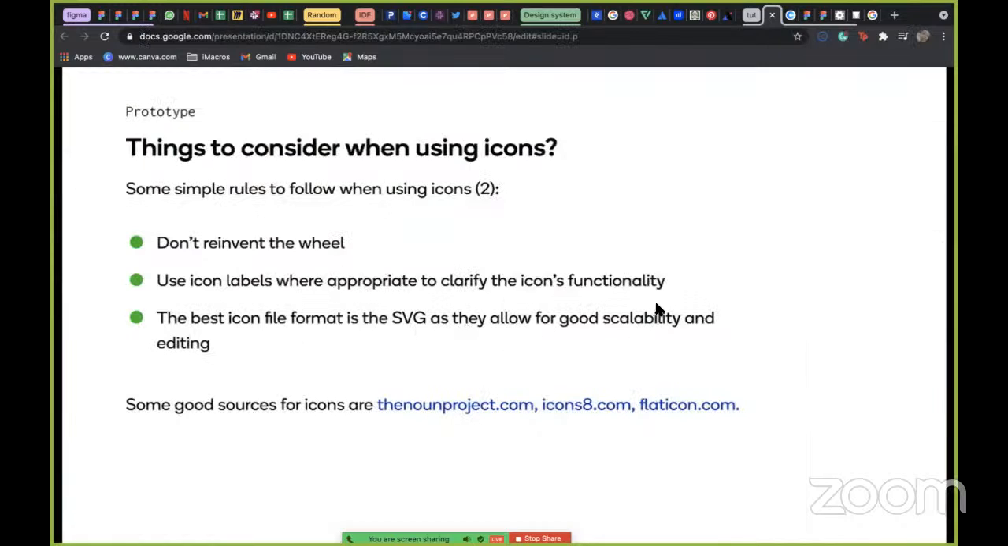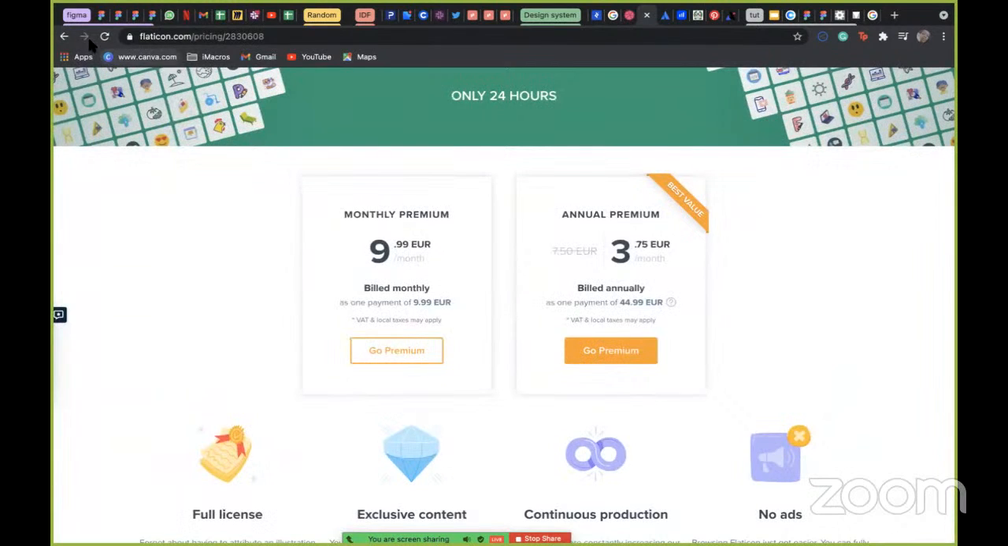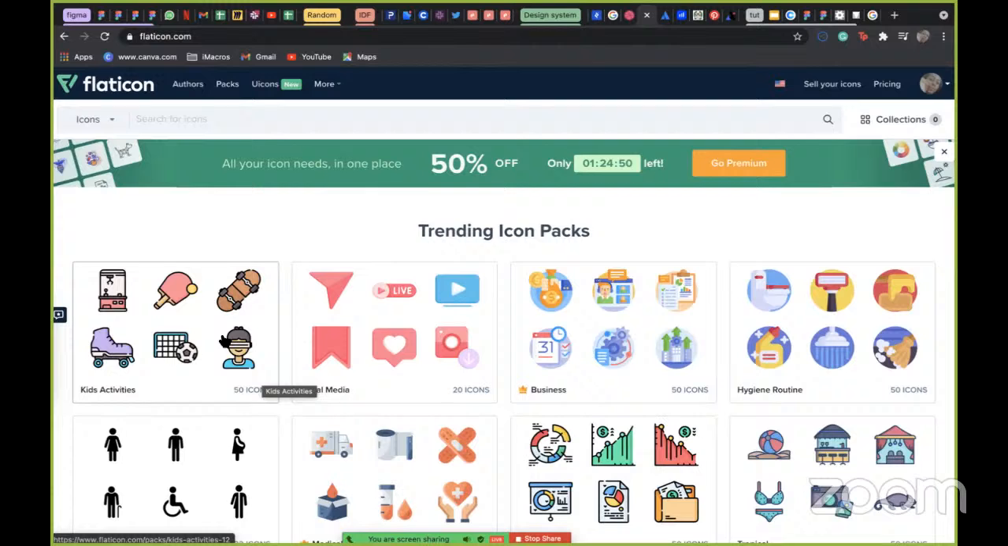That's for good scalability and editing. Okay, so this is something I want to clear out, because I see some people using PNGs as their icons.